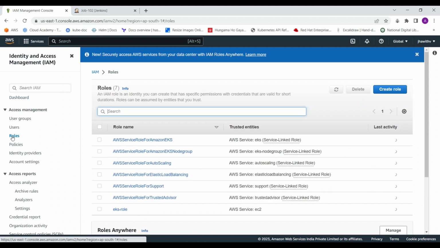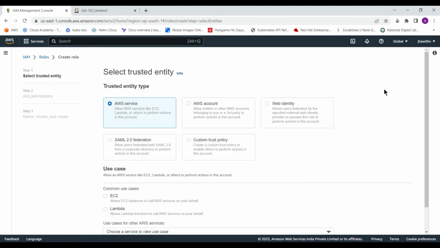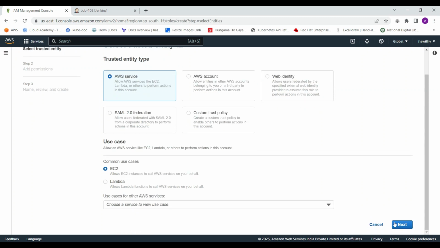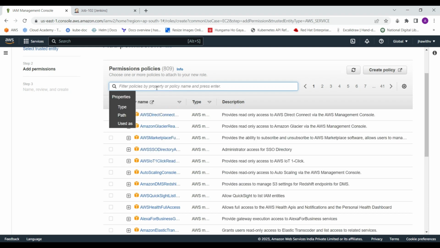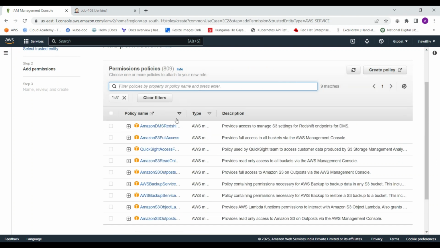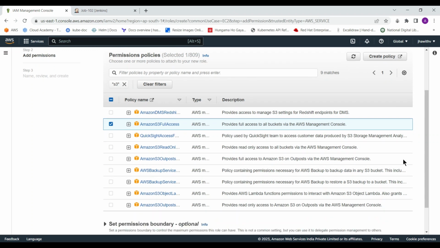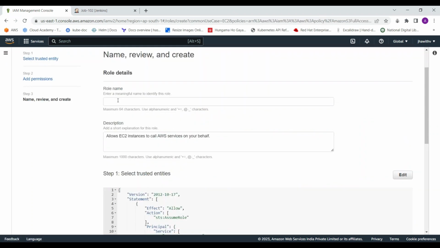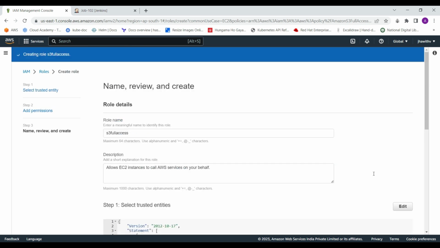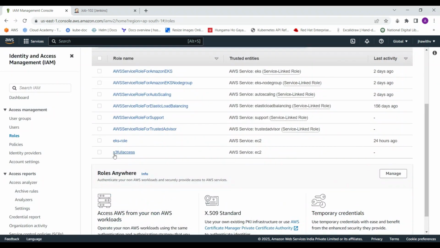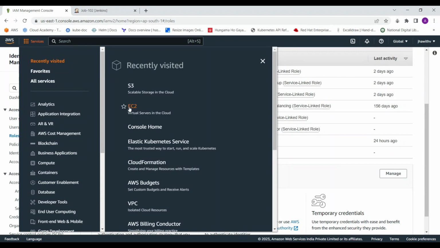Okay, I'm going to create a role, a fresh role for the EC2 machine. Next, we are going to attach the policy related to S3. S3 full access we are going to give. Next, S3 full access. Okay, create role. So the role is created, and now we are moving to the EC2 machine.